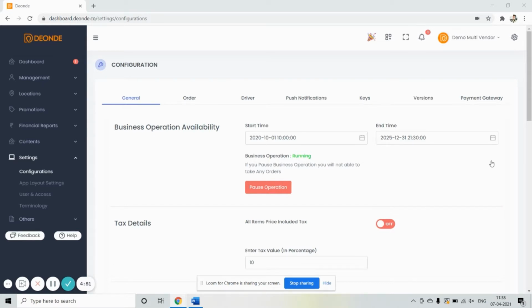Now many times it will happen that you need to pause your business operation from a particular date to a particular date or from a particular time to a particular time. For this you can manage it from your dashboard. You just need to select the start time from the drop menu and the end time from the drop menu and click on pause operation.